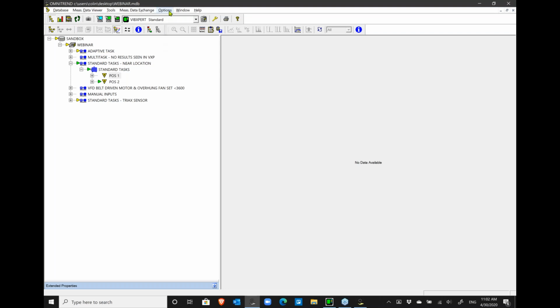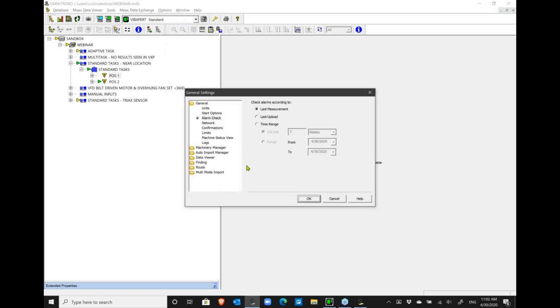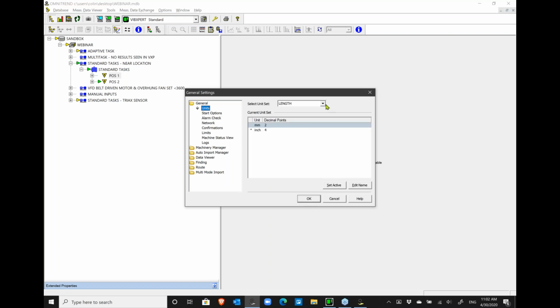So again, that was in options, general settings, or using the shortcut key, which gets you here, and we can go straight into units and change the units that you wish to change. Easy to do. You can either double click, which changes the asterisks, or you can click on set active, which also changes the asterisks. Okay.